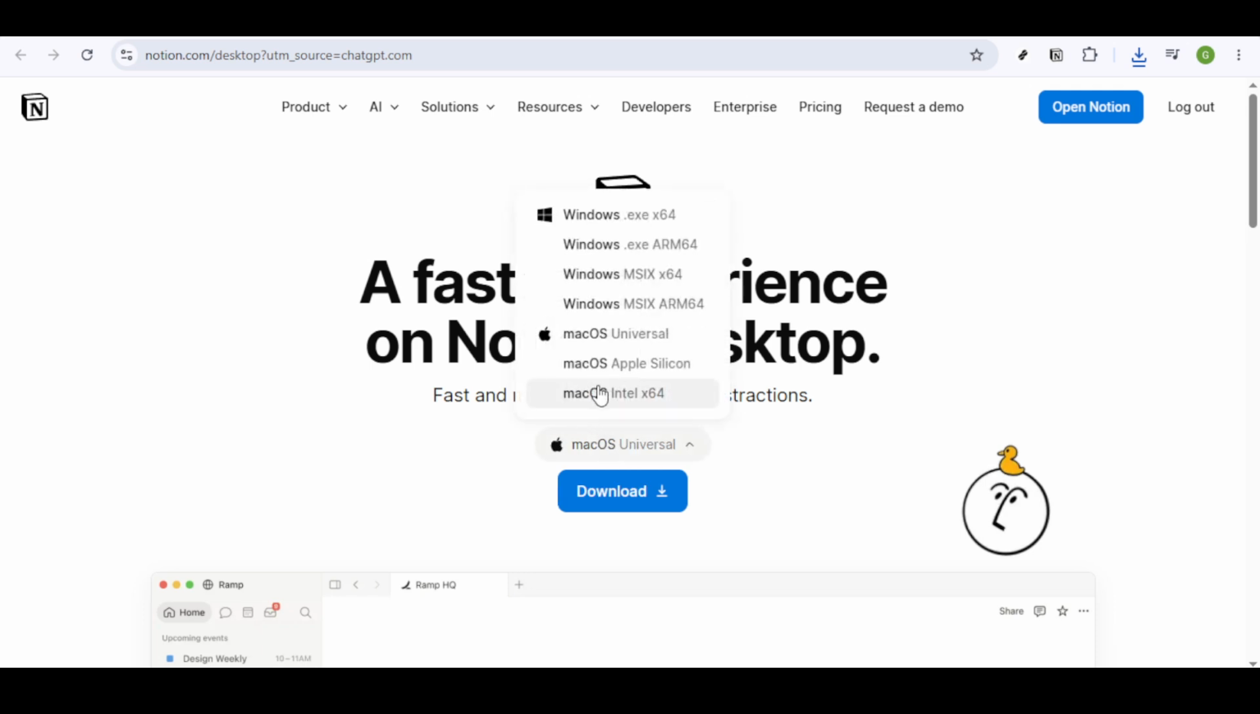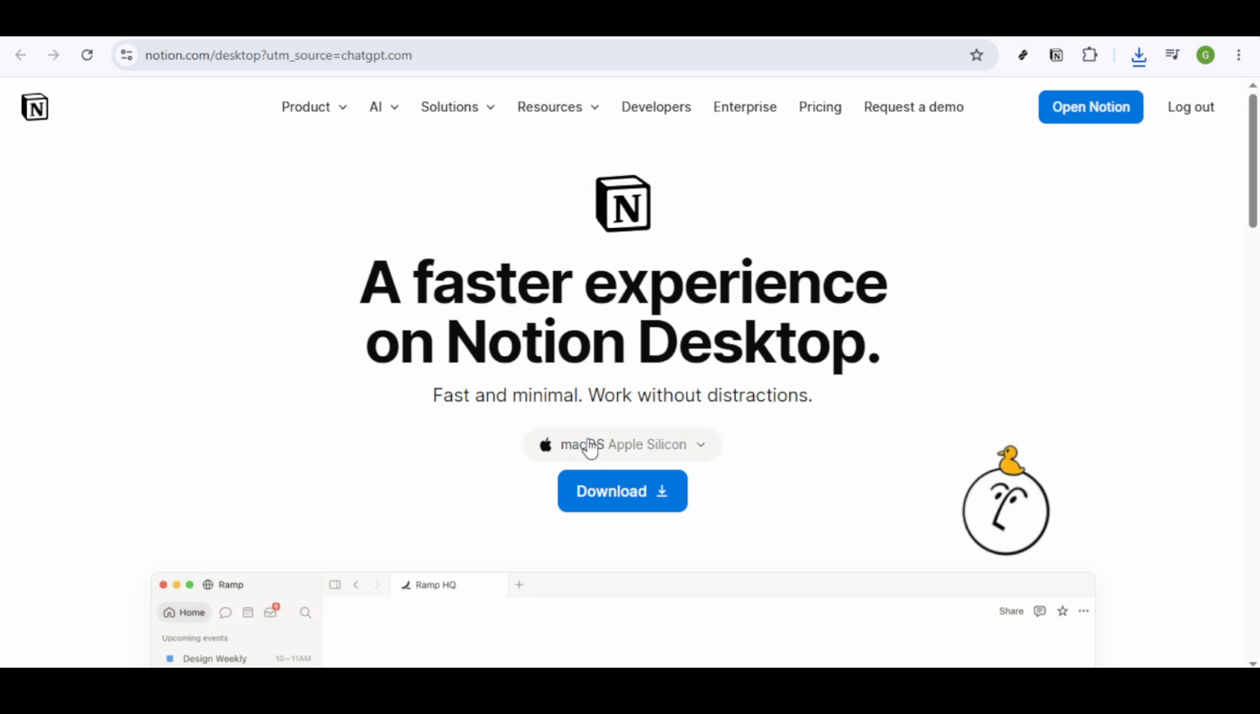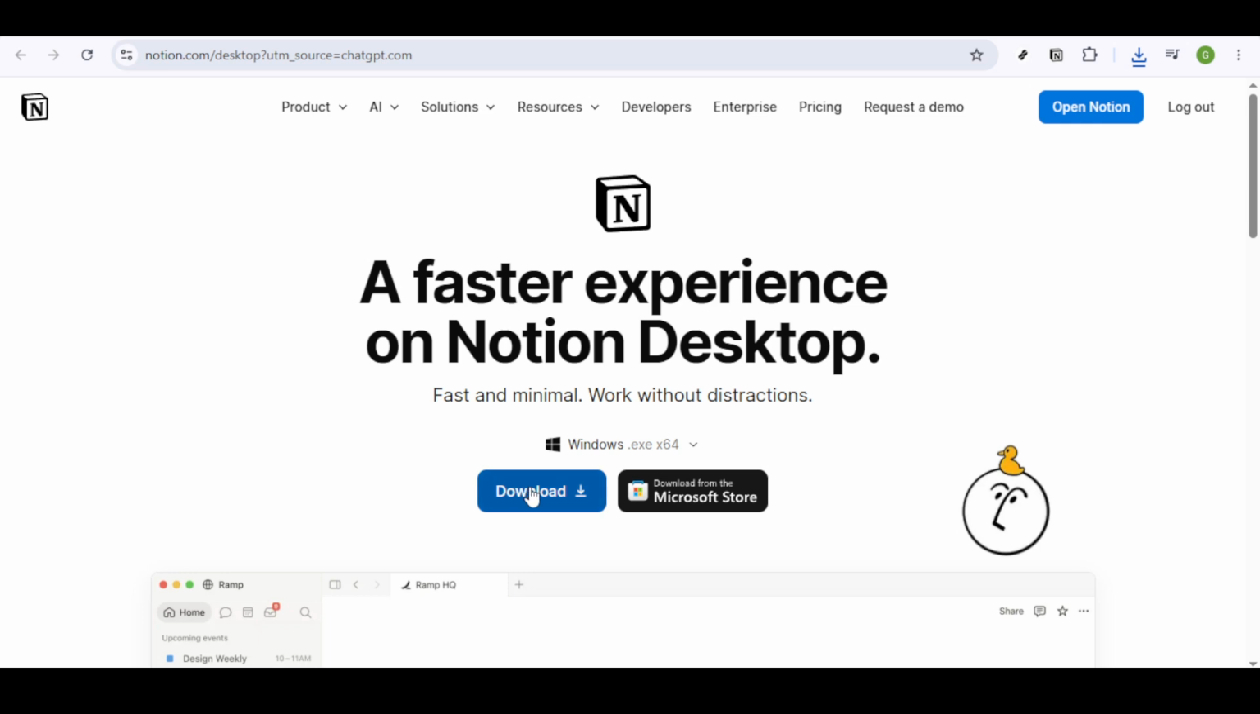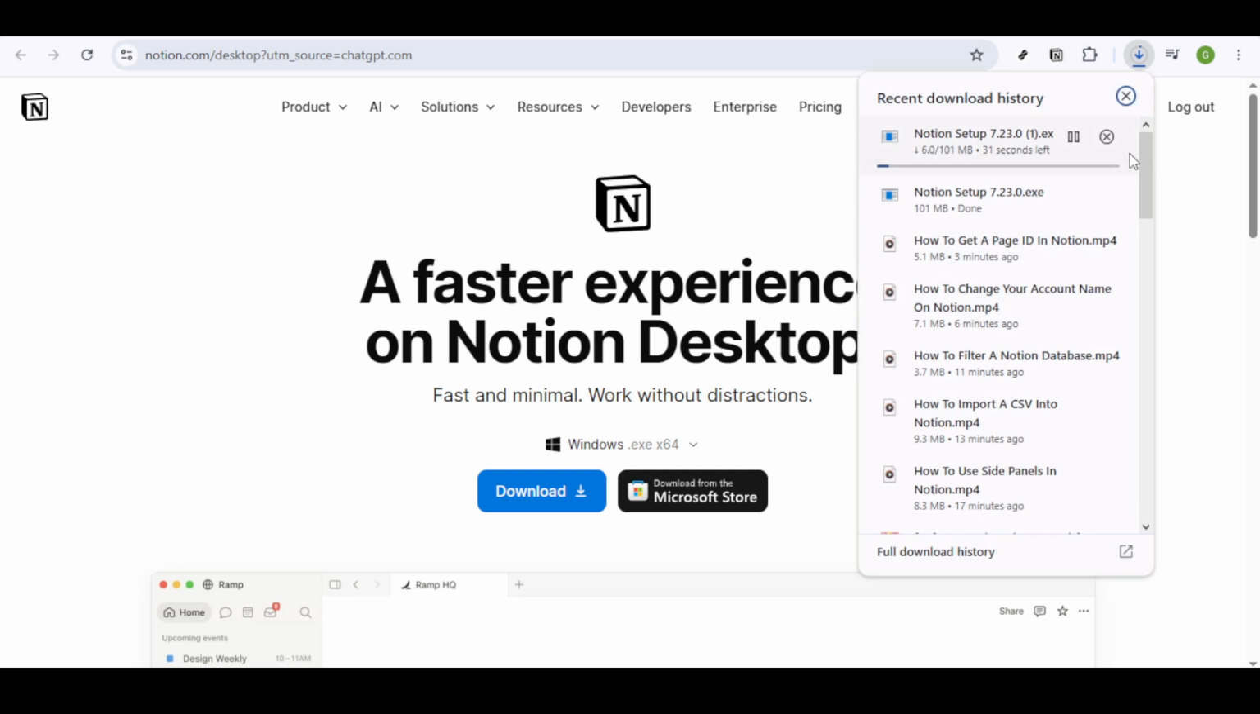On the page, you should see a download button specifically tailored to your operating system. It will say either download for Windows or download for Mac, depending on what you're using. Click on this button to start downloading the installer file. Keep an eye on where this file is being saved on your computer, typically in the Downloads folder unless you've specified otherwise, as you'll need to access it shortly.